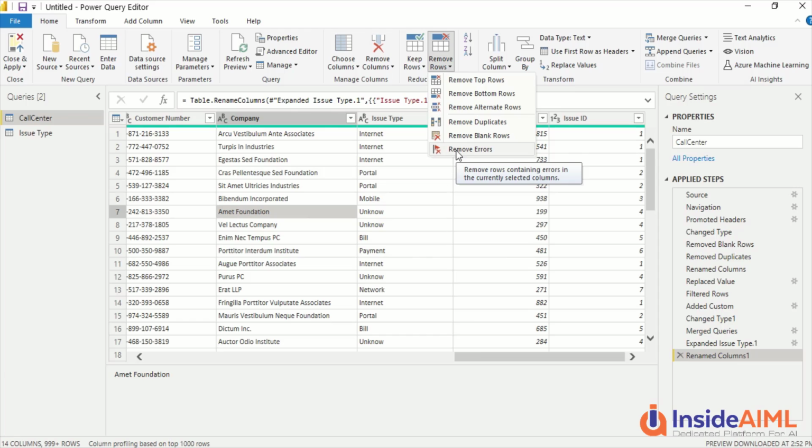What happens sometimes when you load the data, it might have some corruption. Now the moment data has some corruption, Power BI will give you an error.